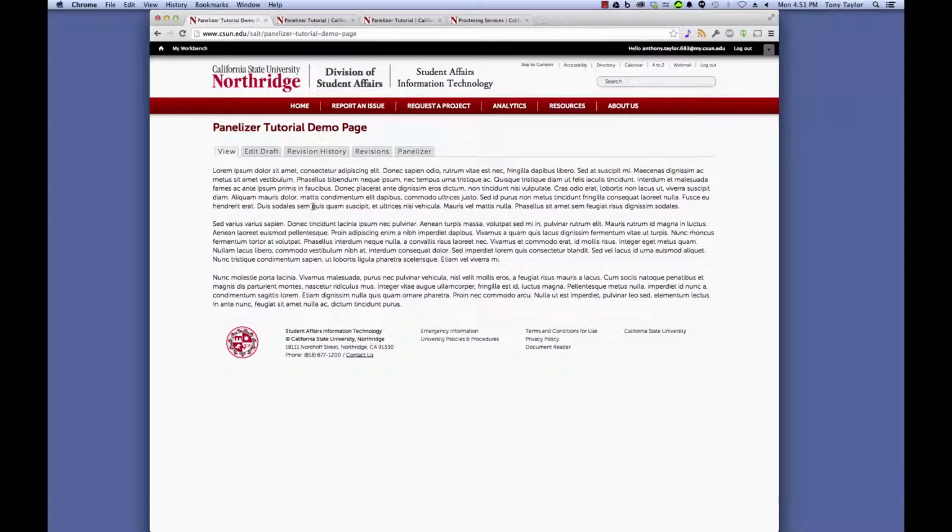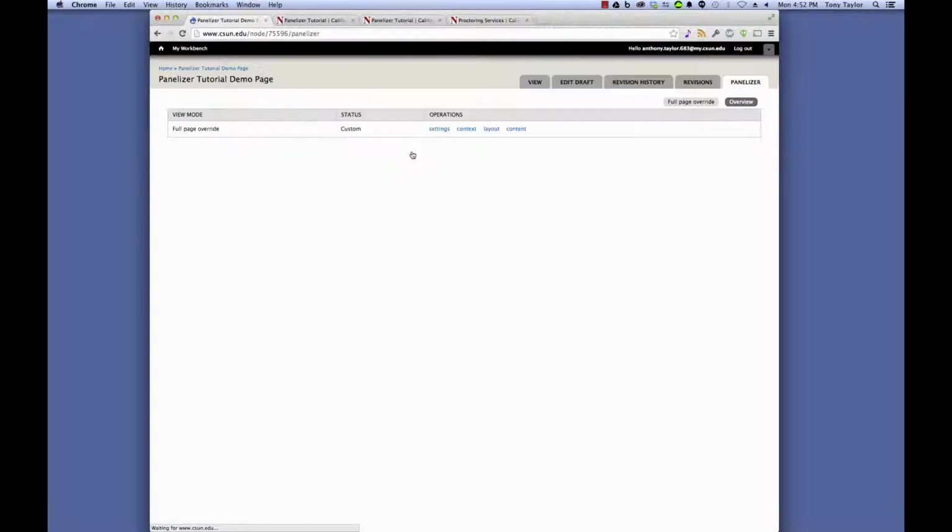Now, starting off on the content page here, as long as you're logged into Web 1, you'll notice the black bar at the top of your page, and you'll notice the Panelizer tab. First thing you'll do is click on Panelizer, and then when that loads, you'll click on Content under the Operations options here.